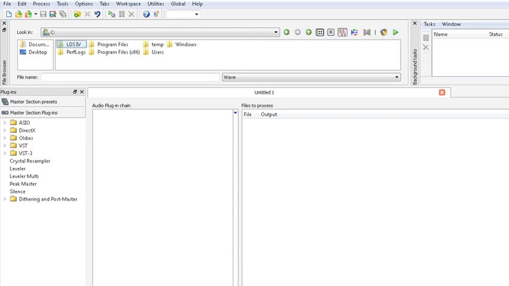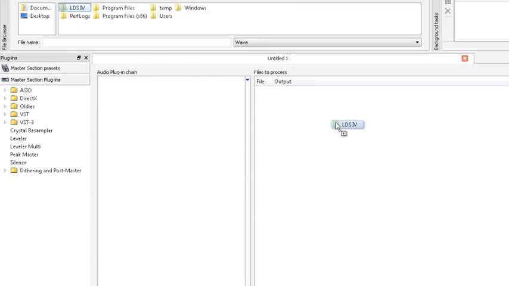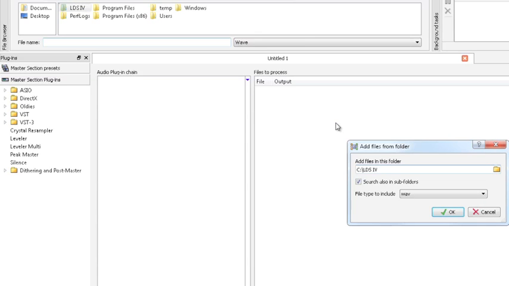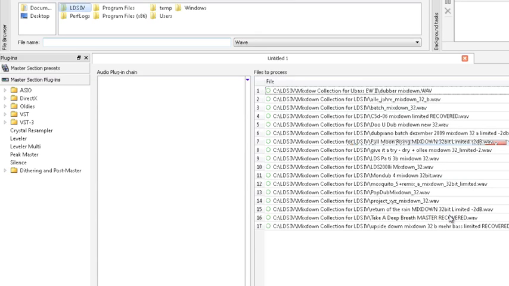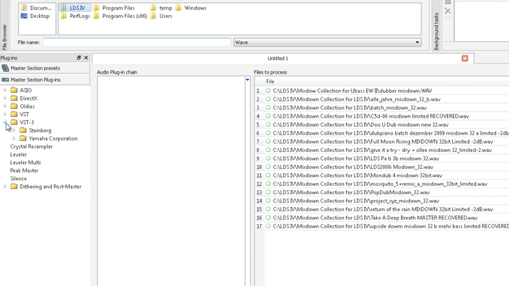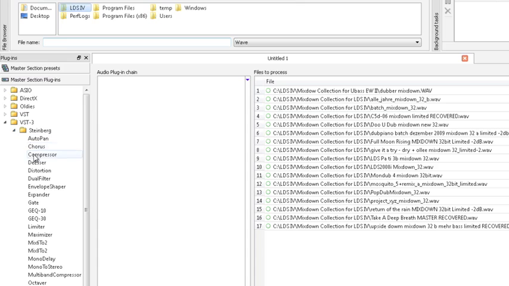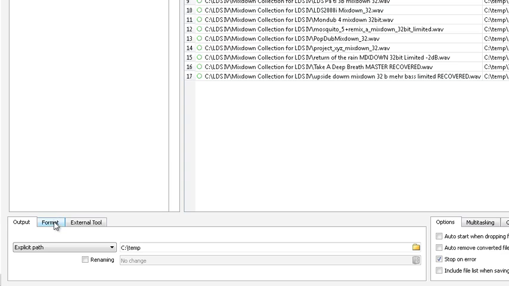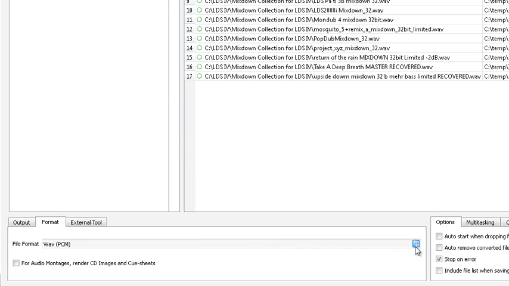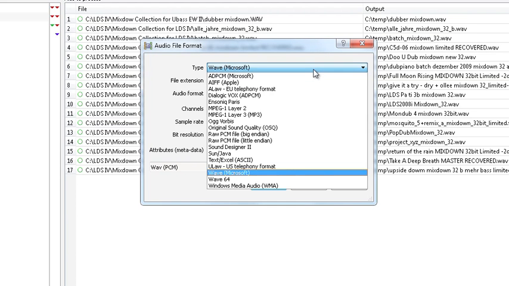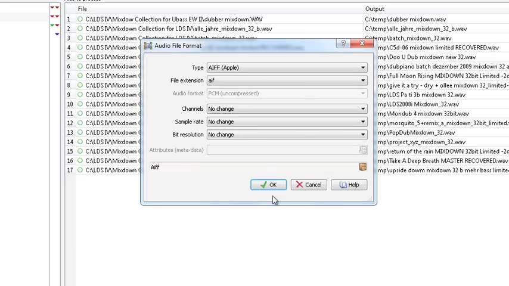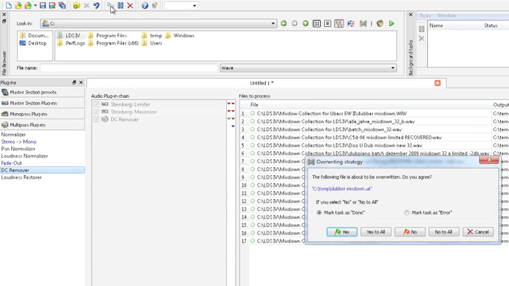Now choose a folder with the audio files that need to be processed and drag them into the batch processing working area. You can add to the functionality using the process list, and all the plugins you choose to add can be configured individually. Then select the output format and the saving path for the files. Start the batch process by clicking the Start button.